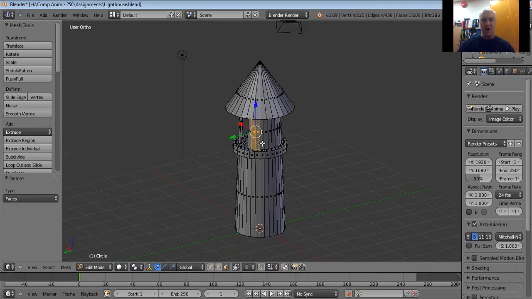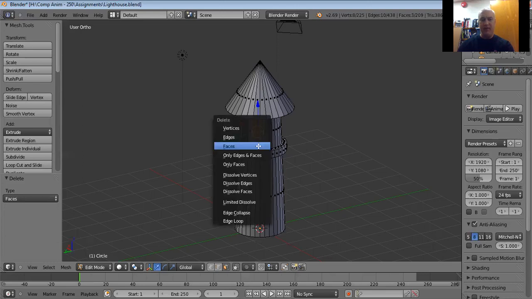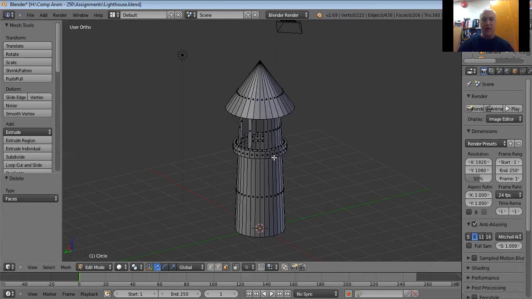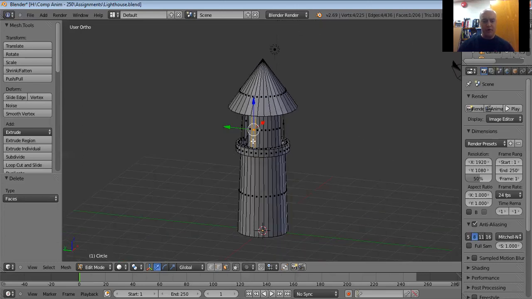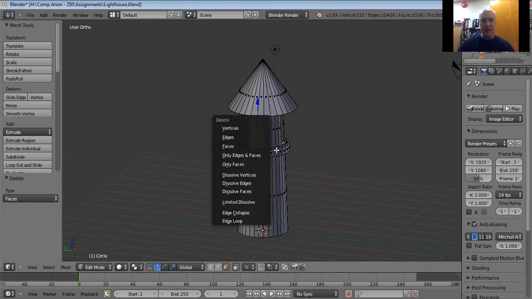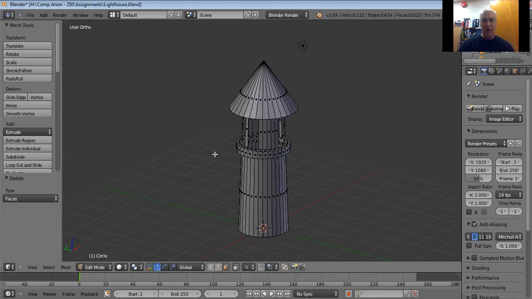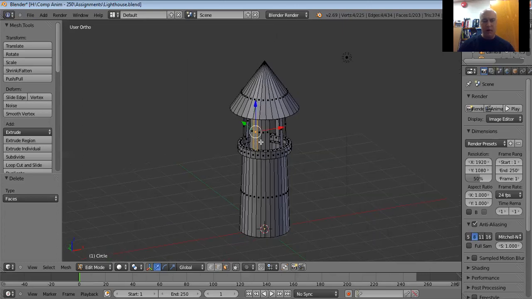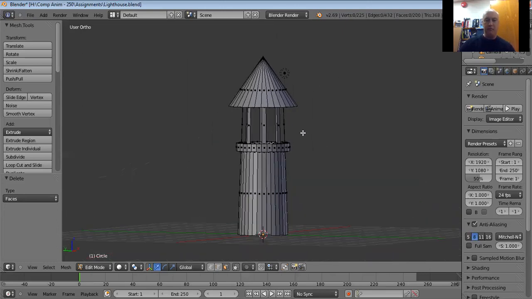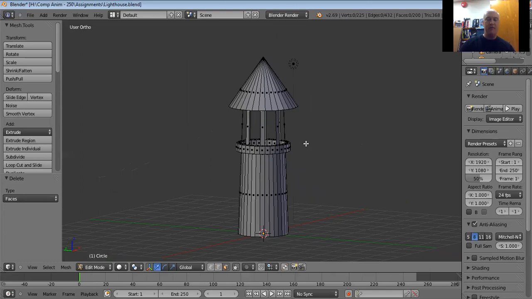So once again, shift right clicking on these 3 faces, pressing the delete key on the keyboard, then selecting faces. So shift right click on these 3 faces, delete faces, and just one more time. And now we've got our sort of lighthouse made. Now, obviously our lighthouse doesn't really look like a lighthouse yet because it's all gray.